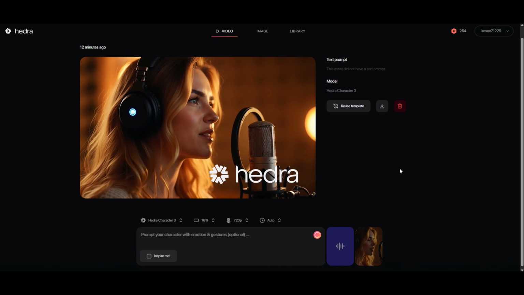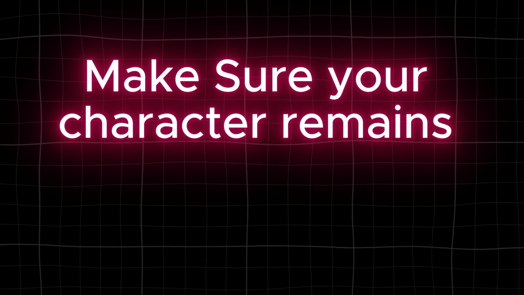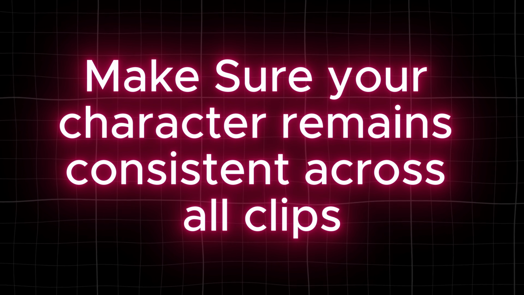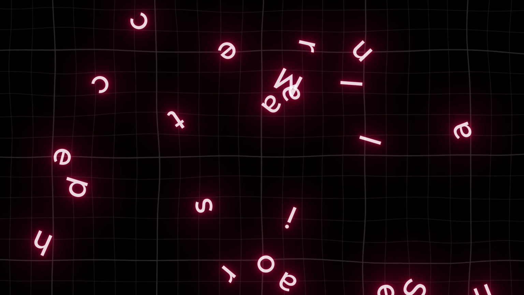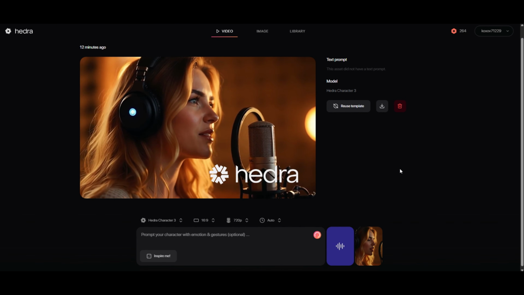We'll keep doing this until we have around 25 to 30 clips. Once that's done, we can move on to the final step, editing everything together into one full video. And here's a quick tip. Make sure your character stays consistent across all clips. That way our awesome AI singer looks like the same person from start to finish.